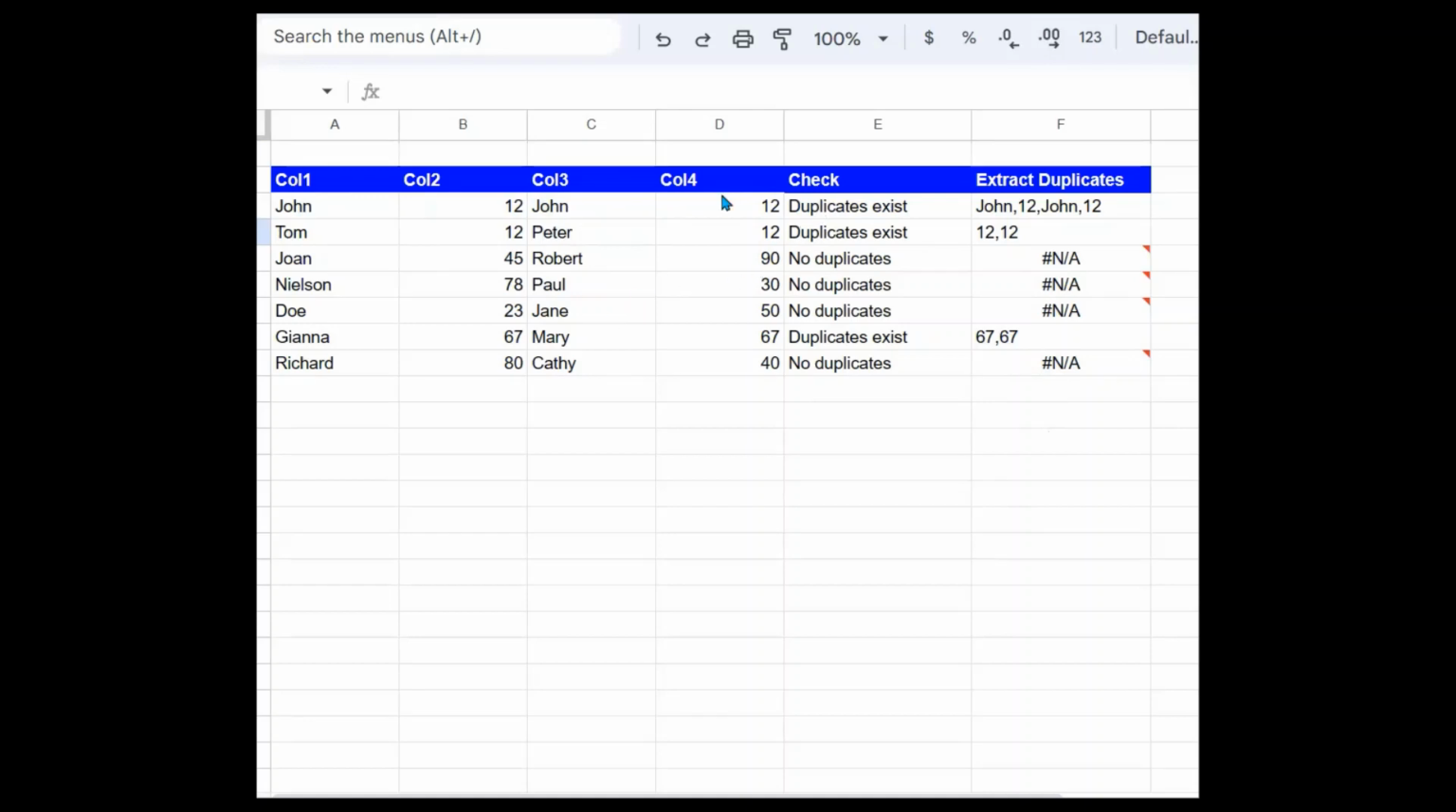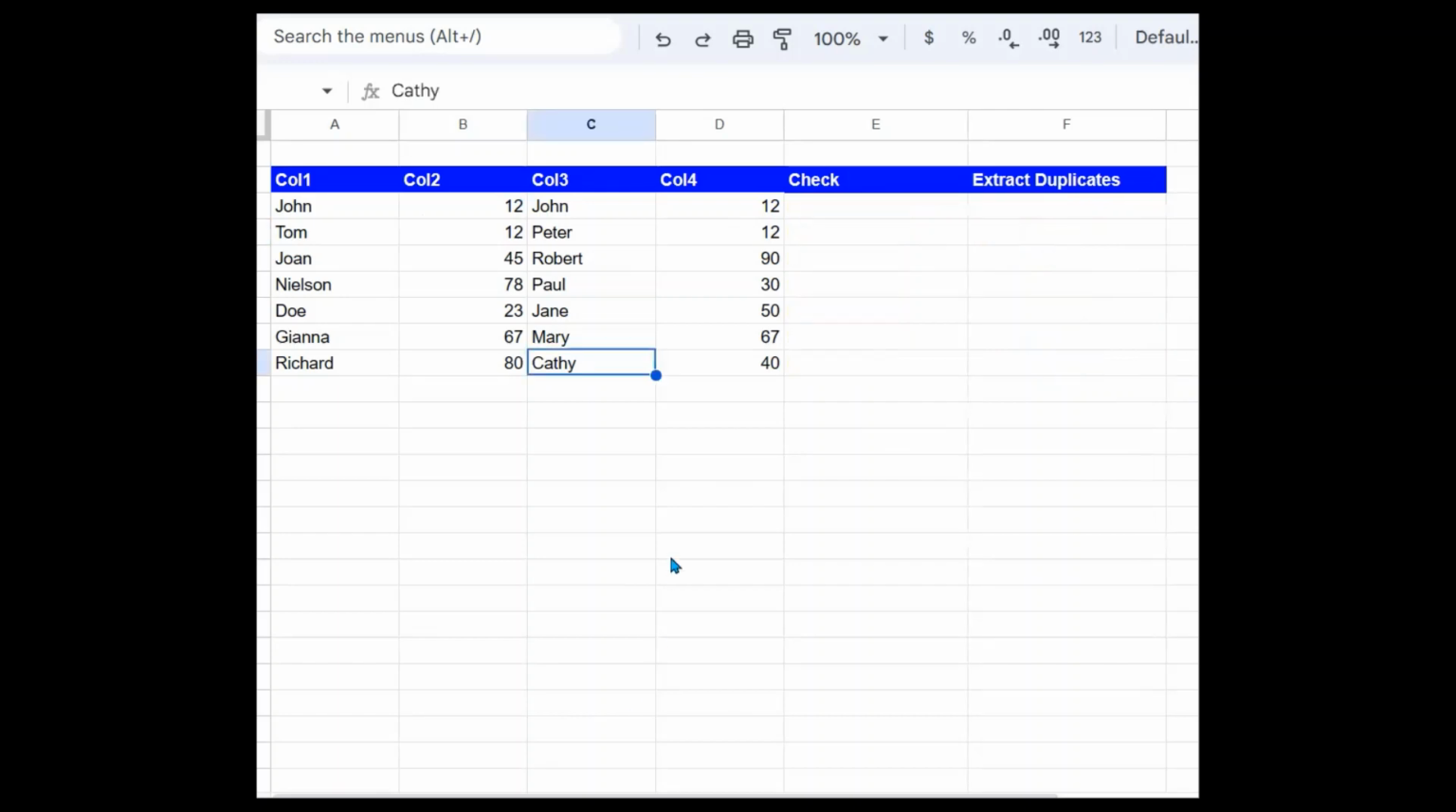So the first thing we want to do is, if there is a duplicate, more than one value, we need to do a check here, and then we say duplicate exists. If there are no duplicates, we say no duplicates. And if they exist, we want to know those duplicates, so we extract them and show them in a separate cell. And I'll also show you how we can deal with these NA errors. So let's get started and jump into it.